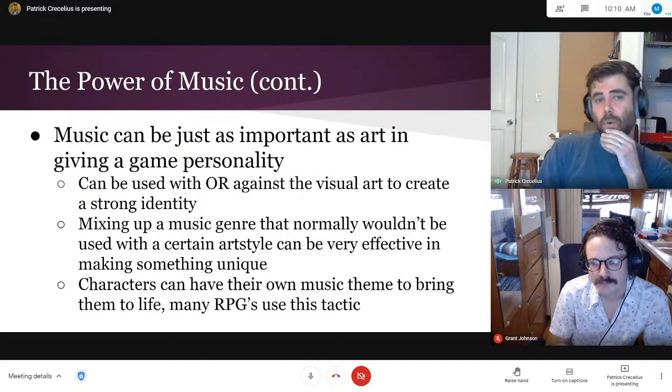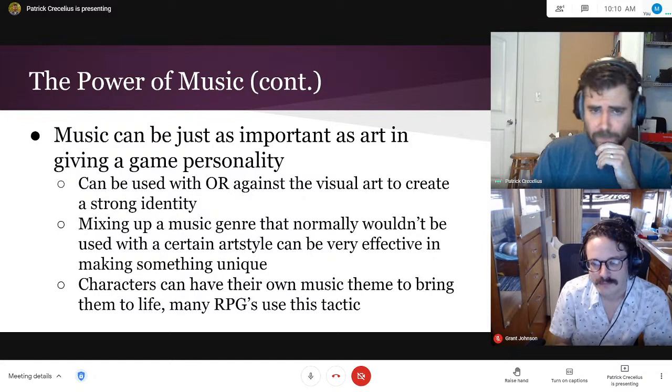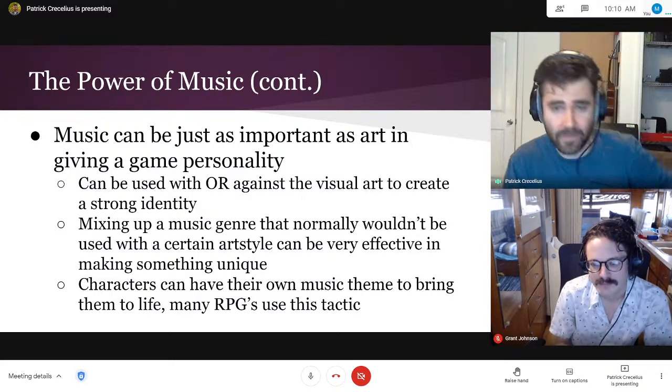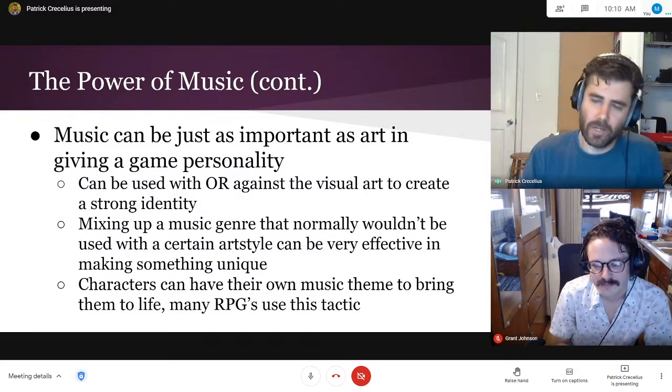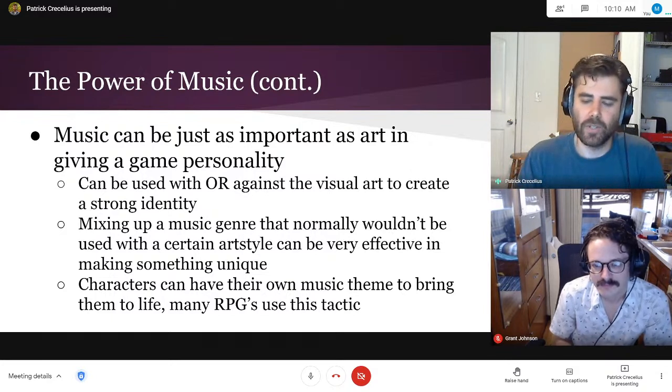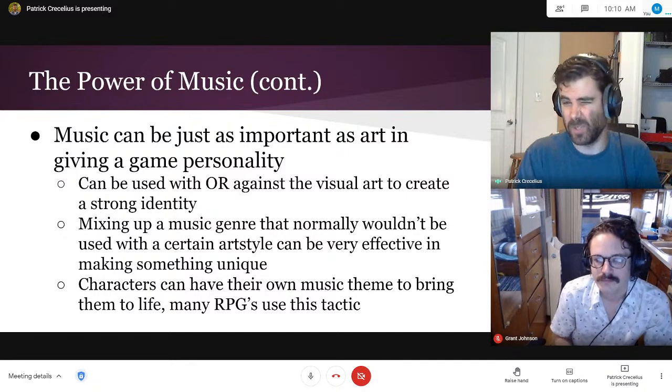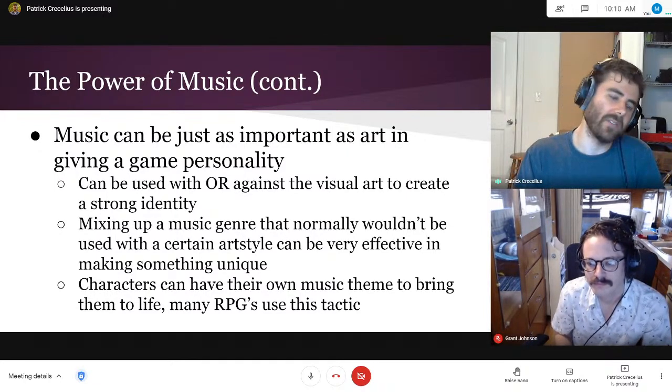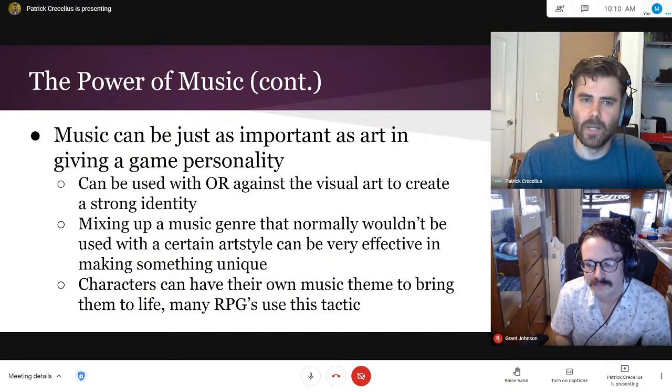Music can be just as important as art in giving a game personality. Of course, it's pretty much half of the experience. You have art and you have audio. It's just that a lot of times art feels like the first impression, because you see it before you even really play the game. You see it on the box art, you see it in advertisements, etc. But music is just as important.